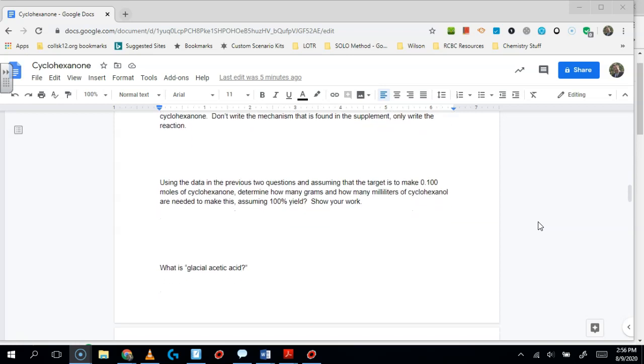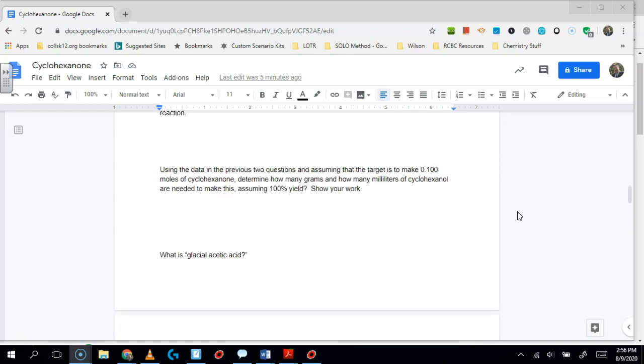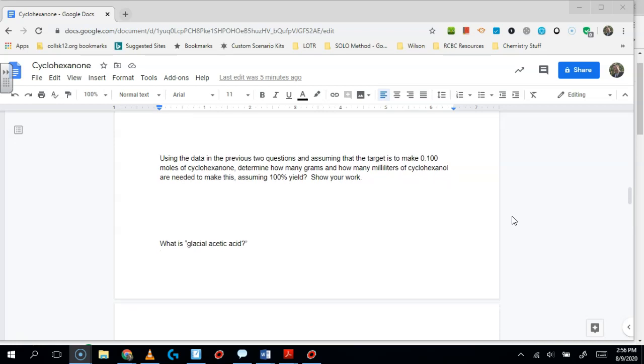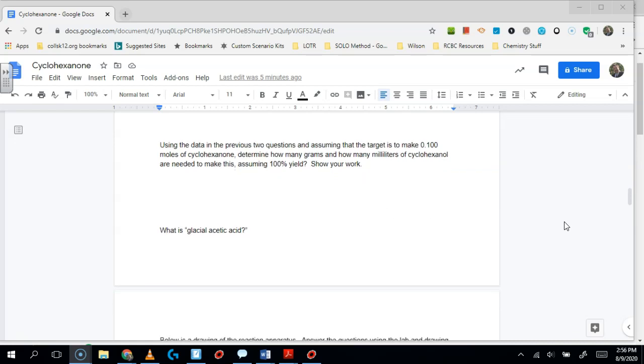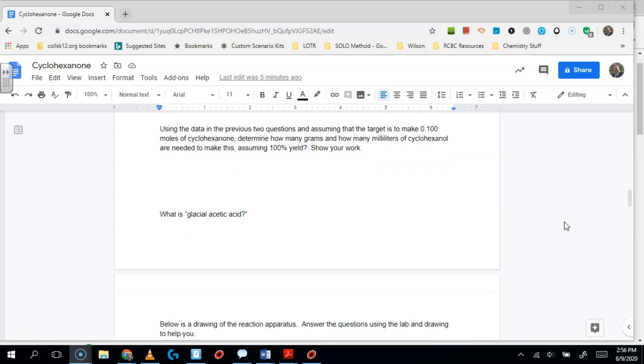Okay, and then using the information in the balanced chemical equation and the data table, you should be able to determine how much cyclohexanol you would need if you're going to make cyclohexanone. So you want to have that in grams and milliliters. You're going to assume 100% yield, and you're going to show your work. Okay, so it's going back to high school chemistry. Make sure you show your work.